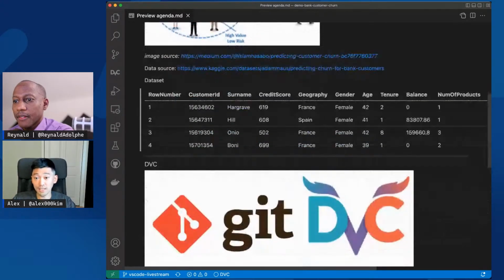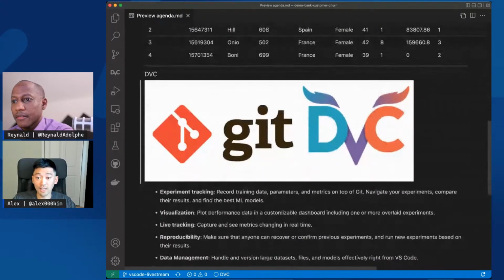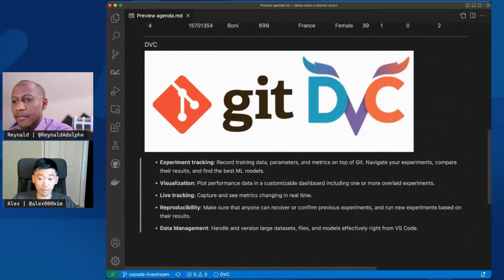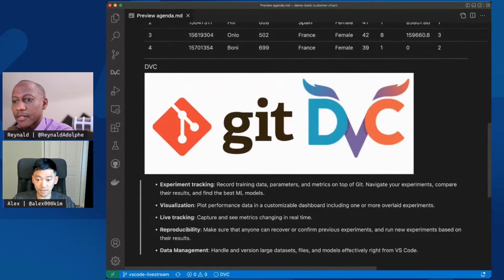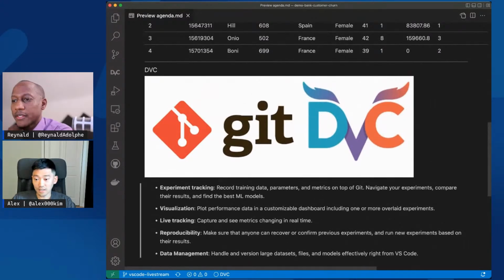Like, what is DVC and what is it for? And then once I introduce DVC, we'll jump straight into the extension. Okay. So DVC is widely known in the data science community, originally when it was first introduced in, I think, 2018. So DVC stands for Data Version Control.